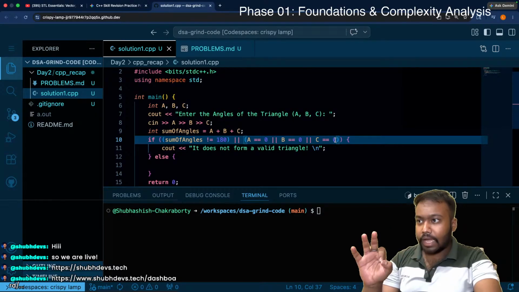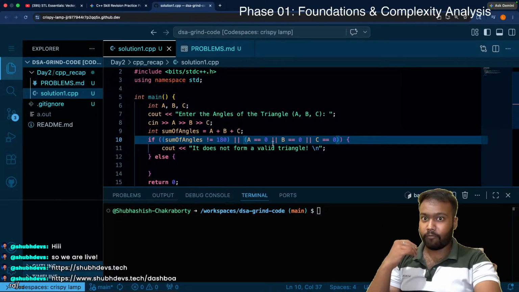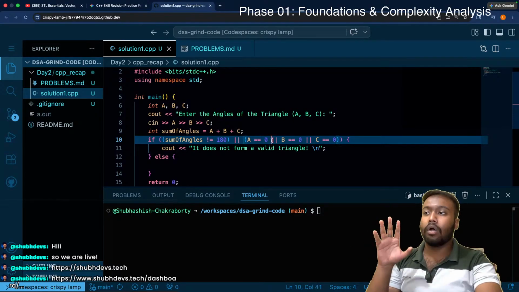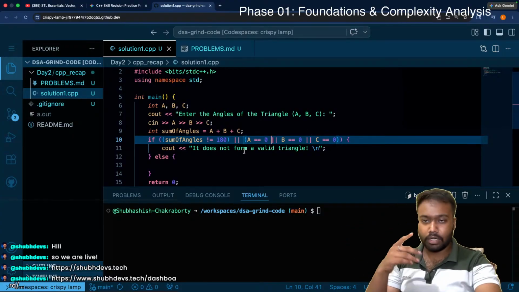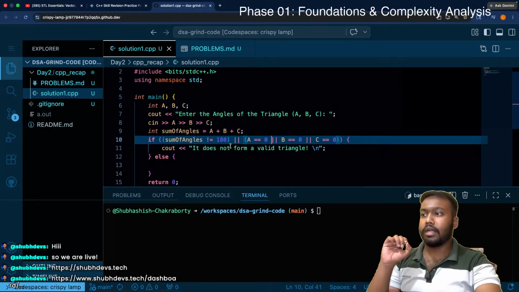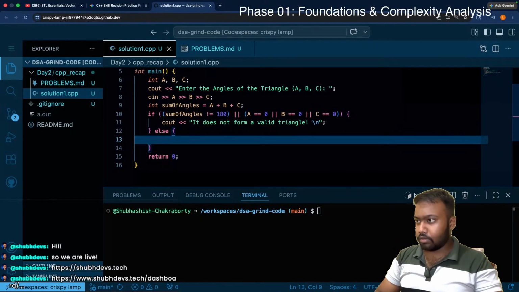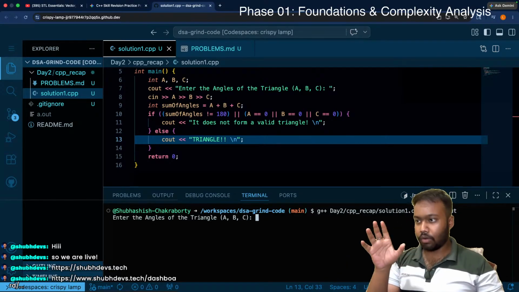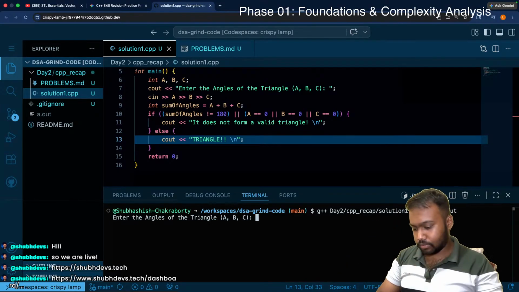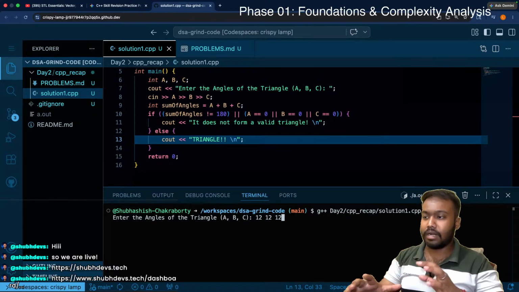if any of the angles is 0. Why did I say any? Because I have used the or operator here. So if either of the conditions is true, it will fail. It will say, okay, it does not form a valid triangle. Now let's obviously run the code again, and give some random input.